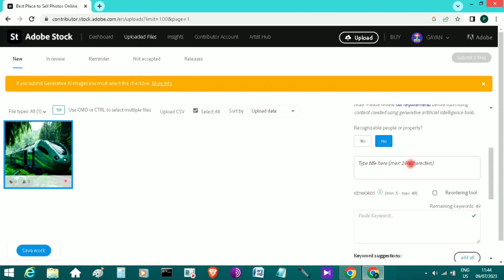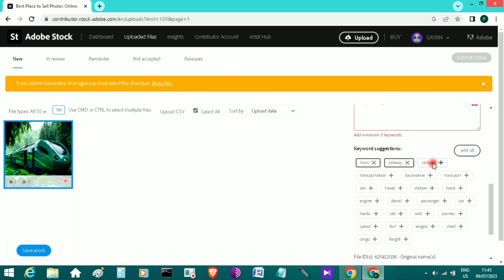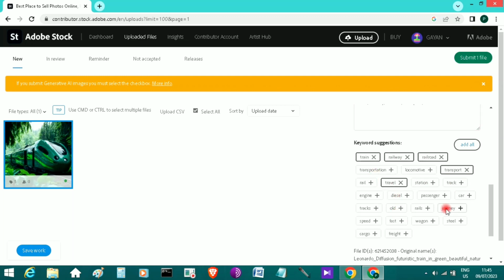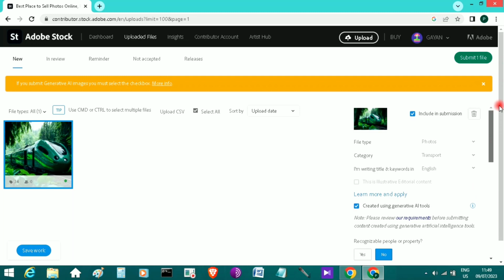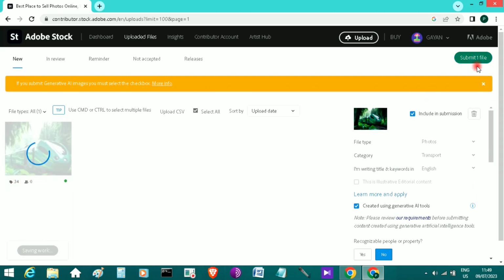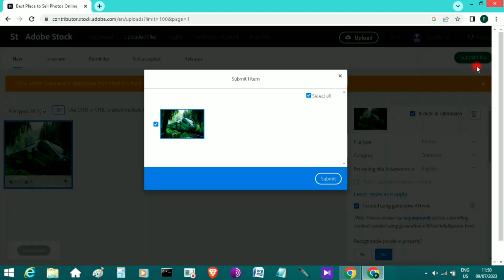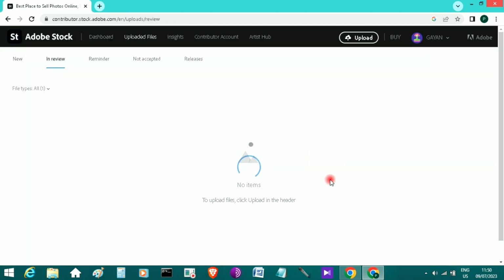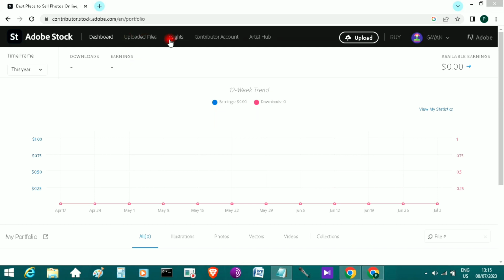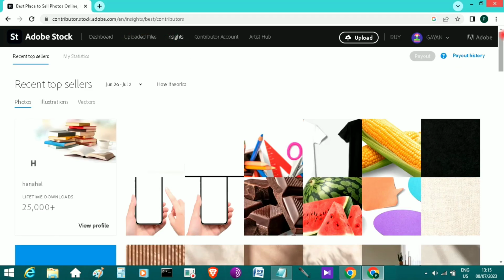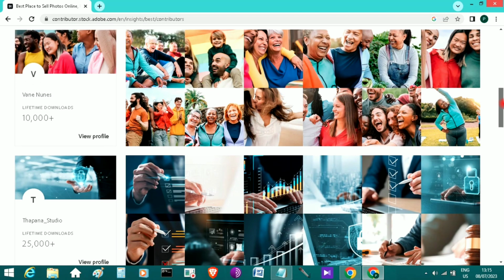Next, add a suitable title and relevant keywords. You have the option to select keywords suggested by Adobe, or you can manually enter your own keywords. Finally, submit your image to complete the process. It may take a few days for your image to undergo the review process. To get an idea of the trending image types on Adobe Stock, you can visit the Insights section.